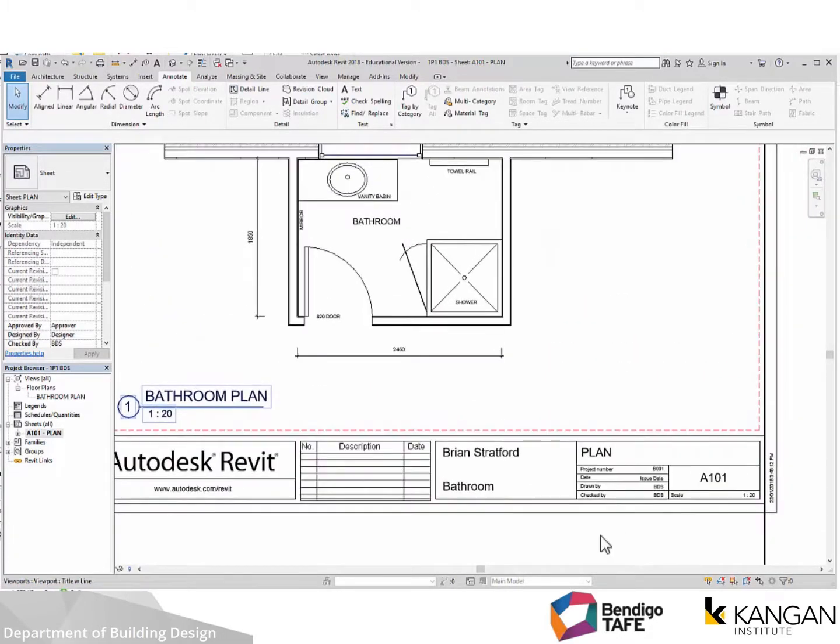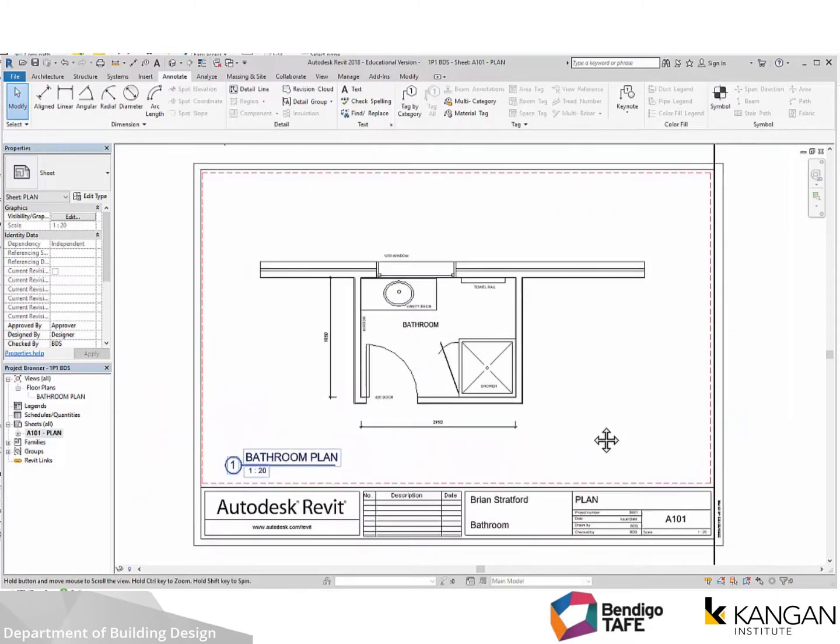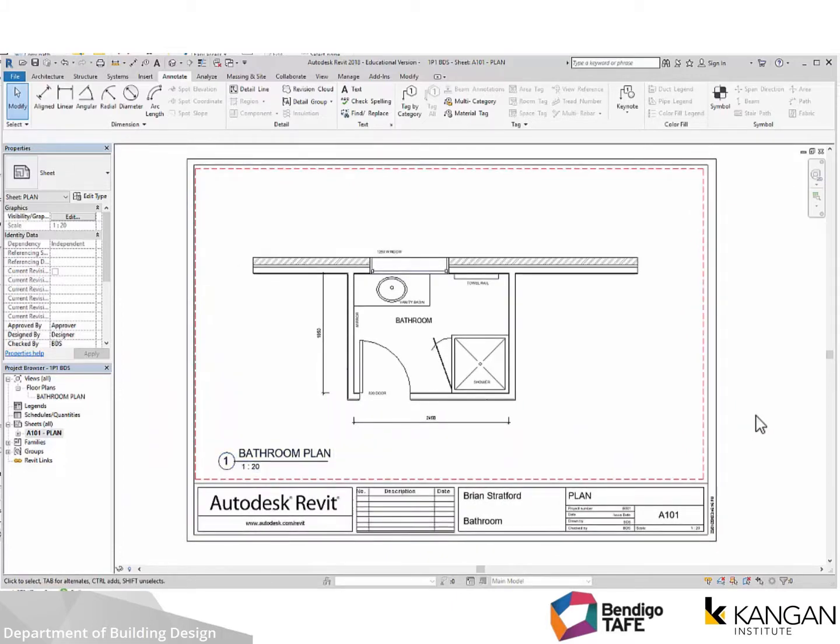We should be ready to go. So printing. What we'll be doing a lot of this year is printing everything out into PDF format. Doesn't come off your print credit at the TAFE, and it's a good easy way to be able to email files backwards and forwards that anybody can have a look at, because a Revit file is a bit of a specific file type.